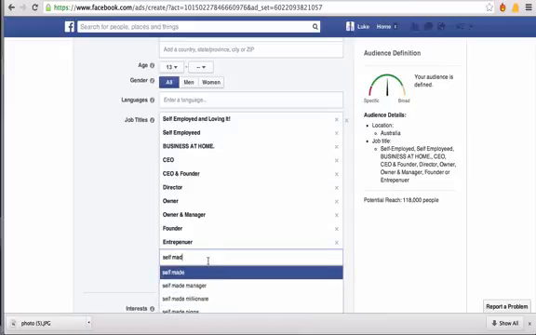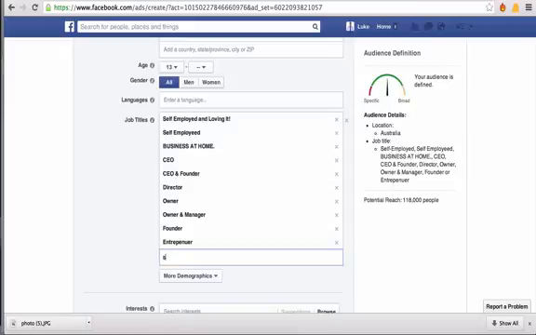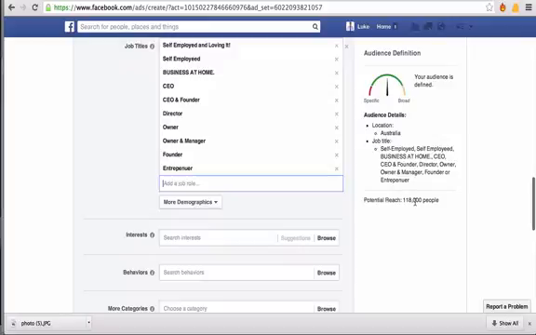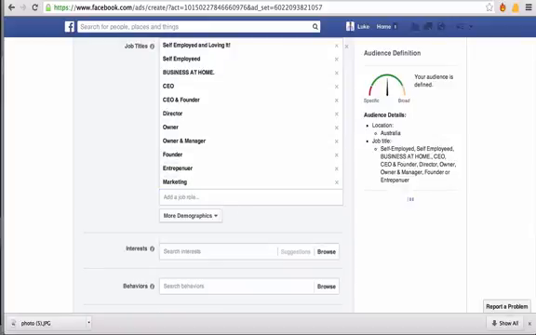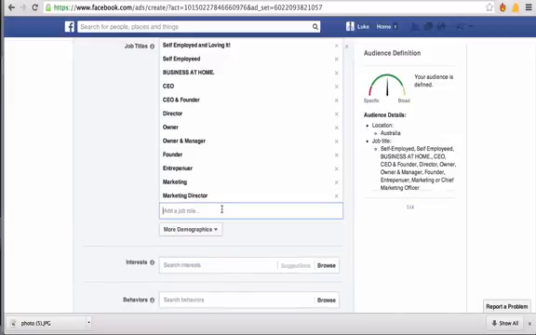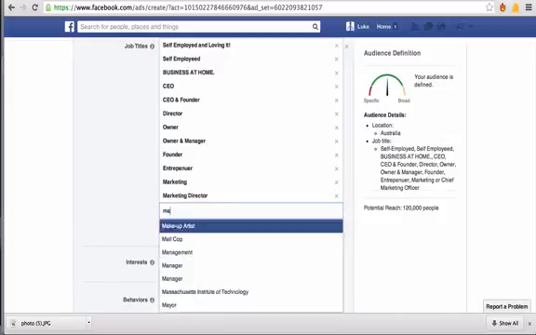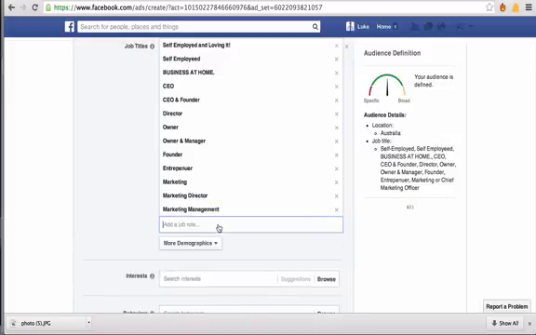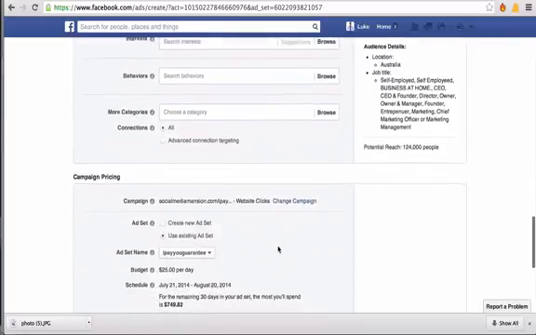Self-made. Maybe we'll leave out say self-made millionaire. You'll get a lot of kids just chucking that in there. But there's 118,000 people there. So that's pretty good. And that means we're targeting people that are the owners of the business, that are top of the area there. Maybe we'll even chuck in marketing. Marketing manager, director. Marketing management. And we'll leave it like that. So that's a good amount there as well.